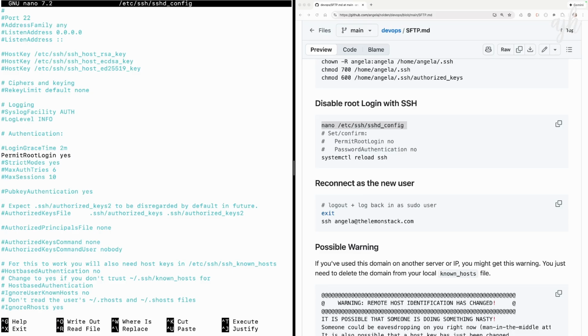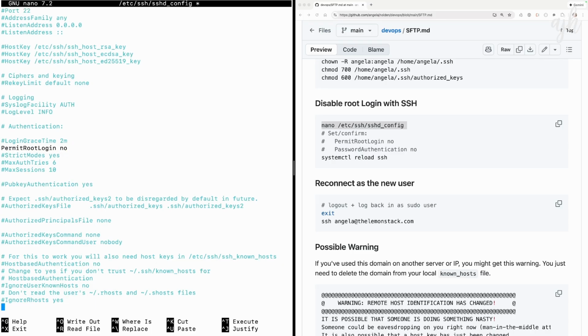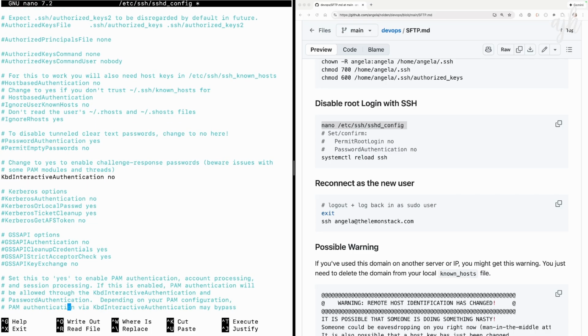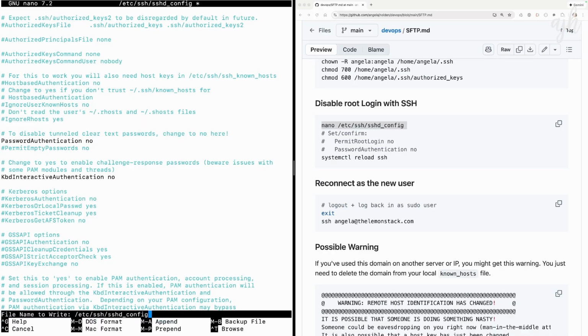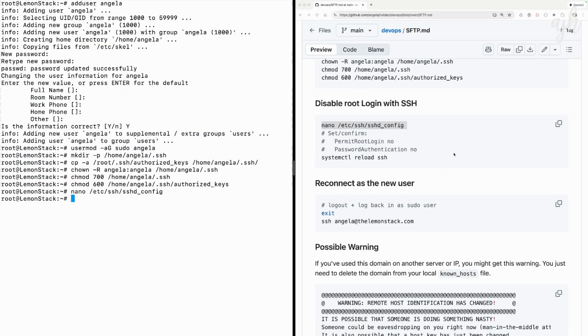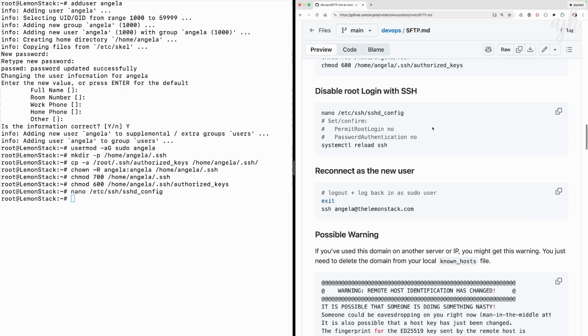And so here's PermitRootLogin. I'm going to change this to no. And then I'm going to look for PasswordAuthentication, which is right here. And it's commented out. So we'll uncomment it and we'll change this from yes to no. And then Control X, yes, enter. That's how you save and exit Nano.